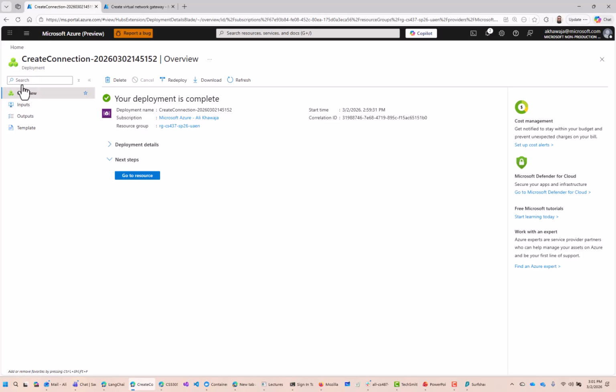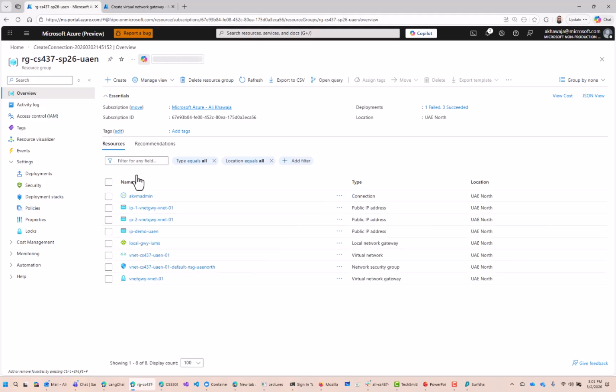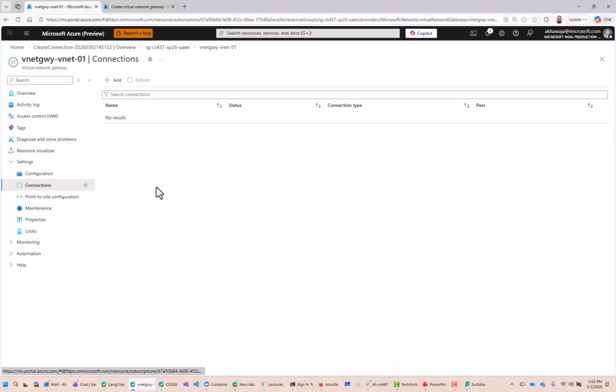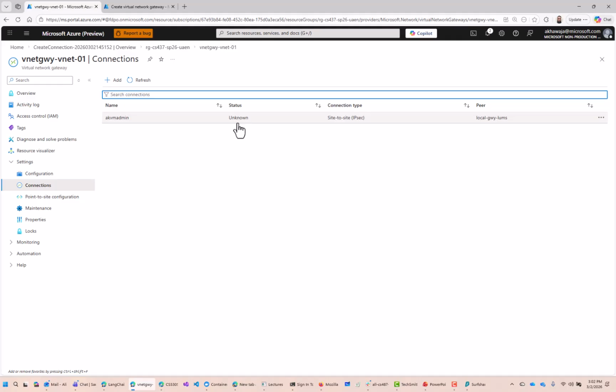Okay. So now you can see, I go back into. It is simply saying that I have set the configuration for the connection. Whether the tunnel is up or not, it has not verified that, right? And this is what we can check. Now I will go over here, or my VPN gateway के अंदर जाके, I can see connections, right? So status is unknown. Okay.